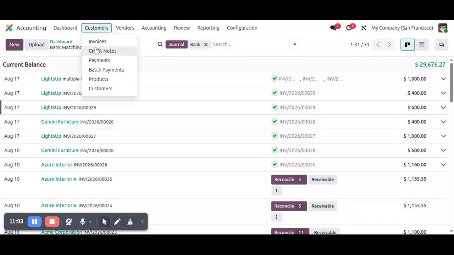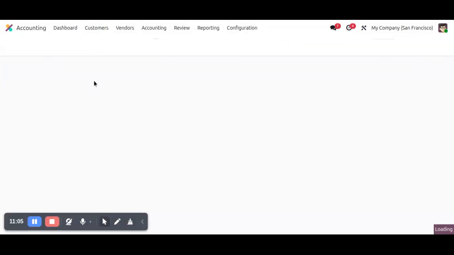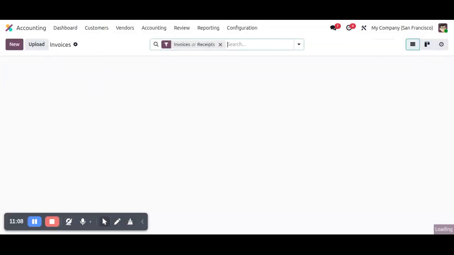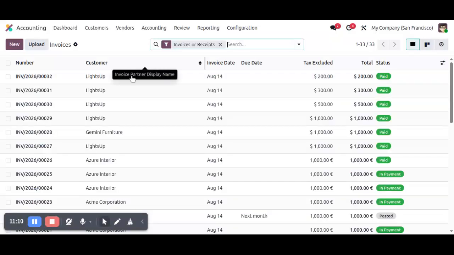Let's go to those invoices to show whether they are paid or still in payment. Here you can see all three invoices have been paid because we created one single transaction for multiple invoices. So this scenario demonstrates how one payment can be allocated across multiple invoices during the reconciliation process.